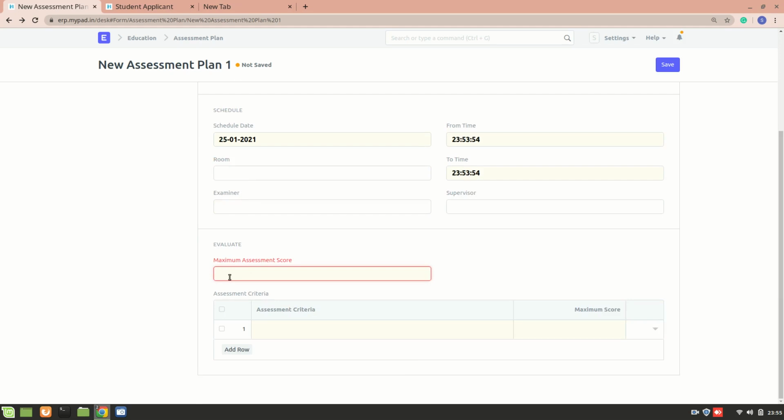So consider that if you keep a maximum assessment score as 150, what you'll have to do is just divide it properly, that is 100 for writing and 50 for oral exam. Now this is how it is. So I hope you are clear with this assessment plan and all that.